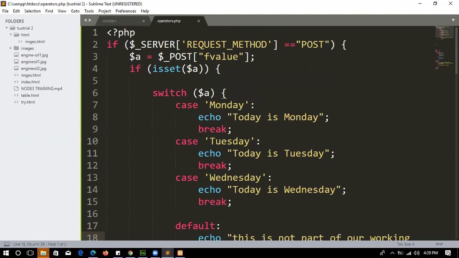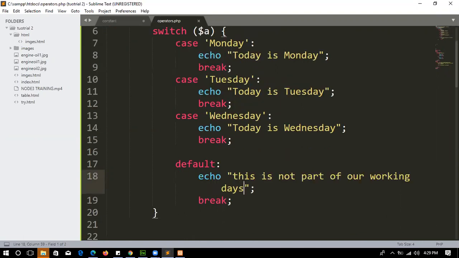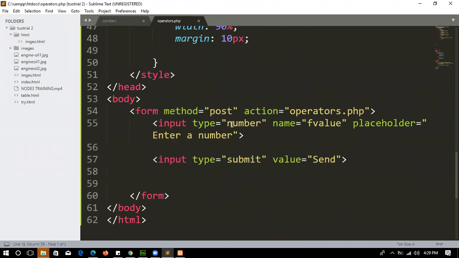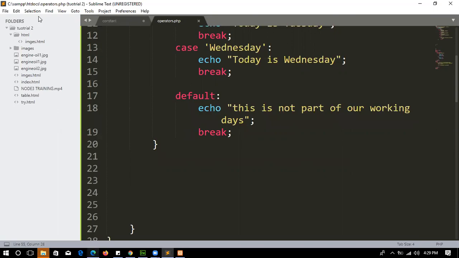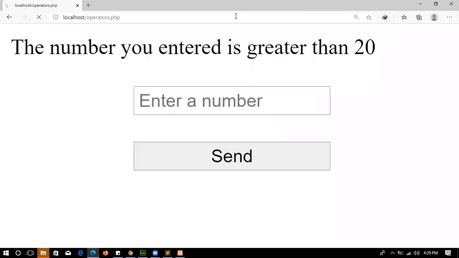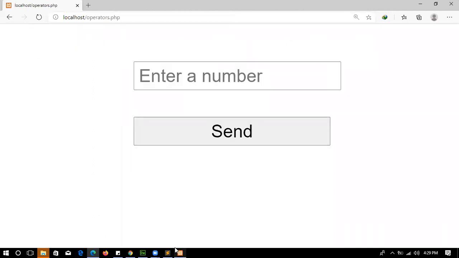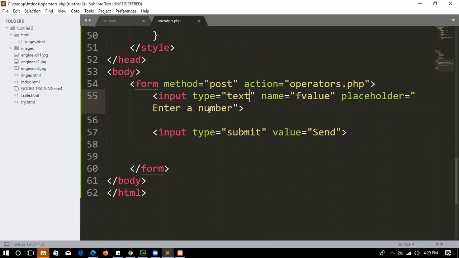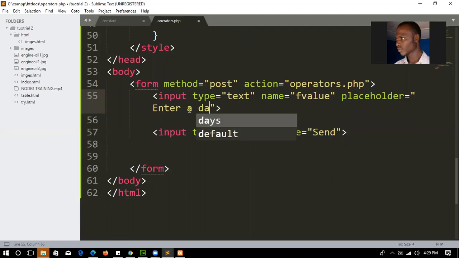Okay, so let me try to make some changes from my form. So let me do the text another, and let me refresh. Okay, sorry. So maybe the day of the week.